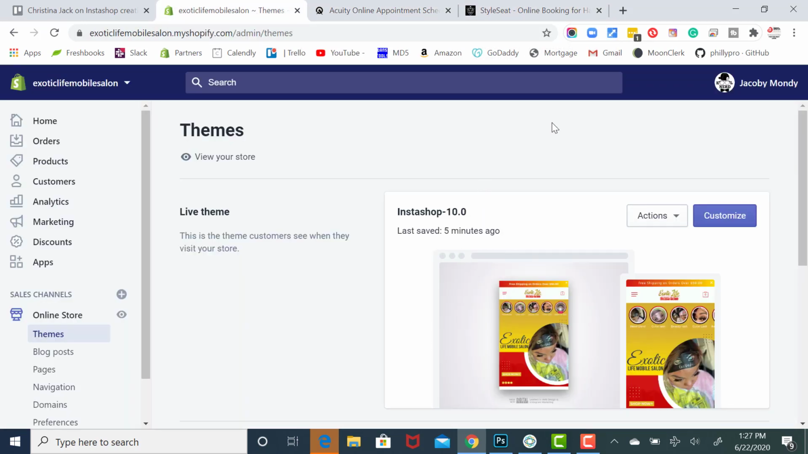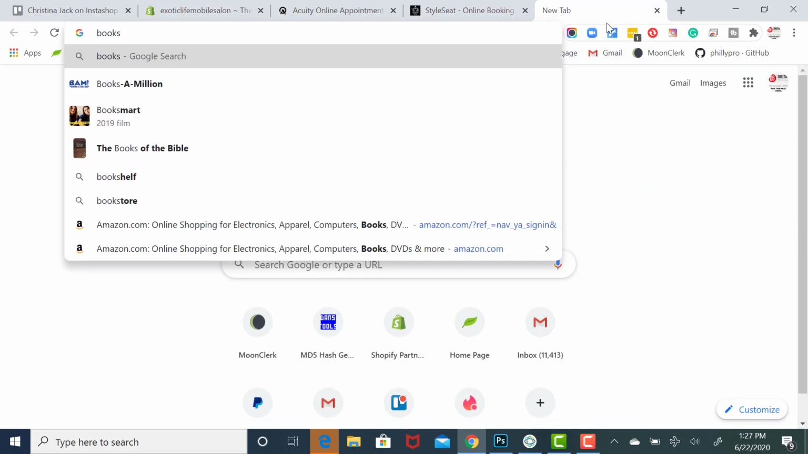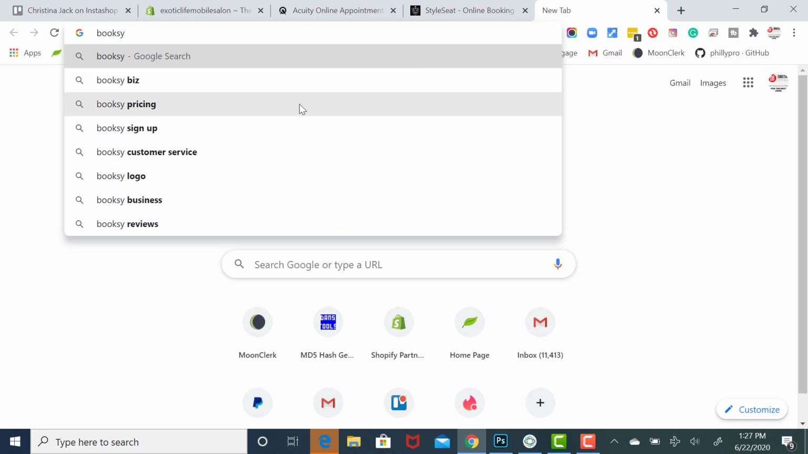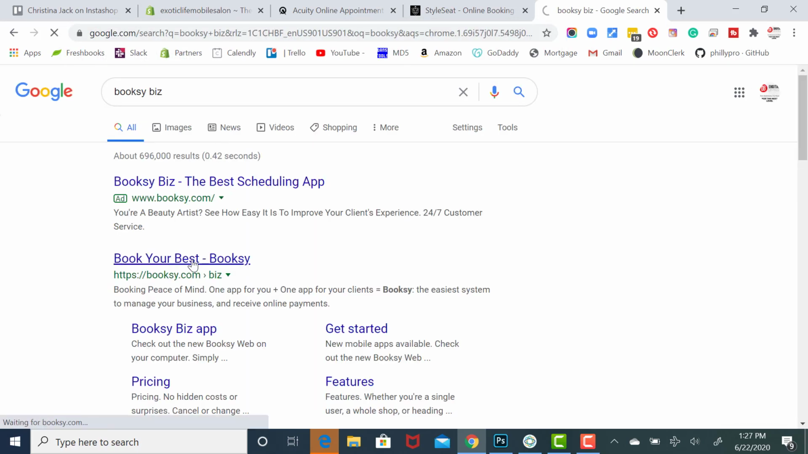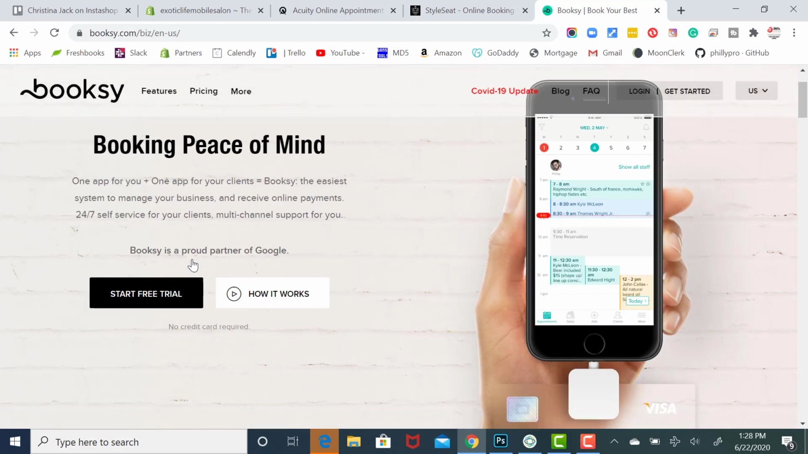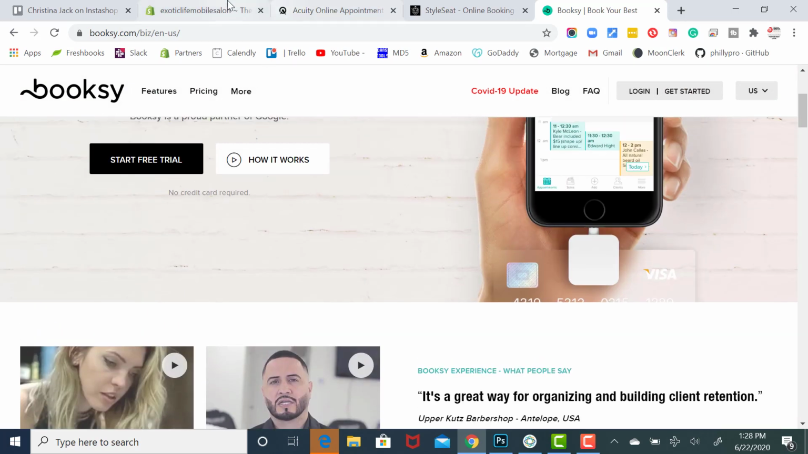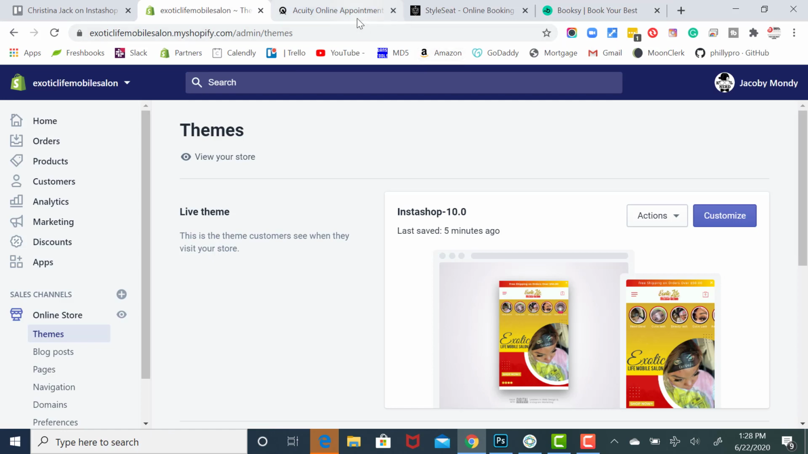But if you want to use something else like Booksy or any of those other third-party booking systems, it's possible we would be able to make this work also with your theme. It just may be a little bit more of an additional charge just to custom build it on a special case basis. So for right now, we're going to be talking about Acuity and StyleSeat.